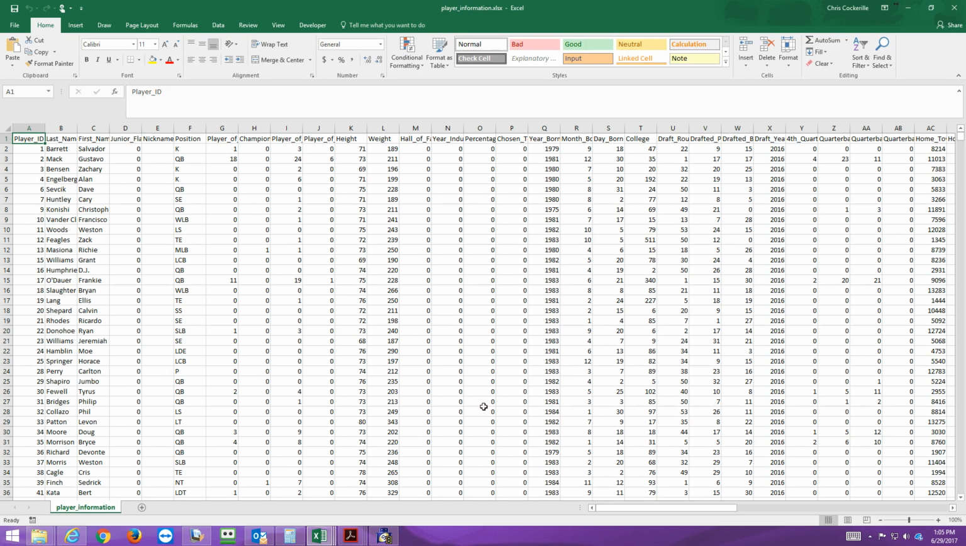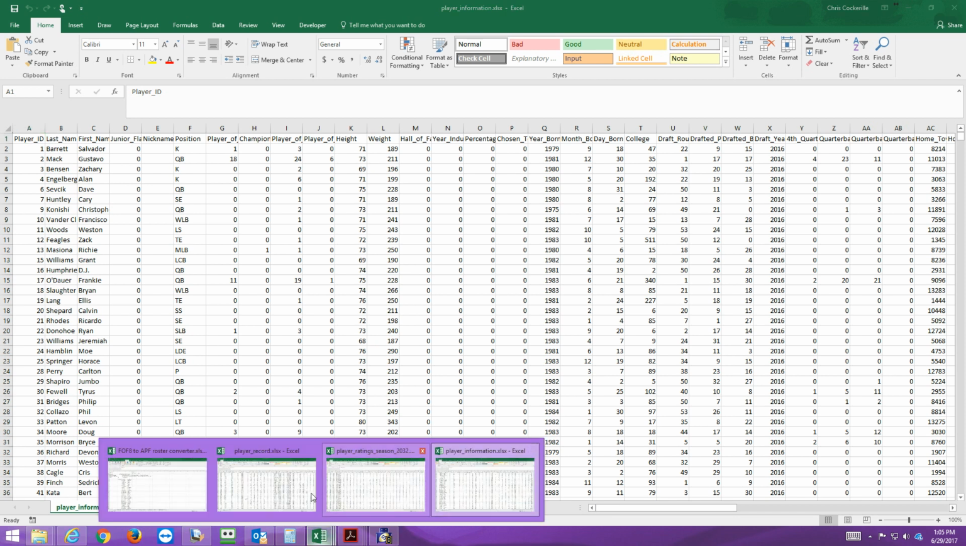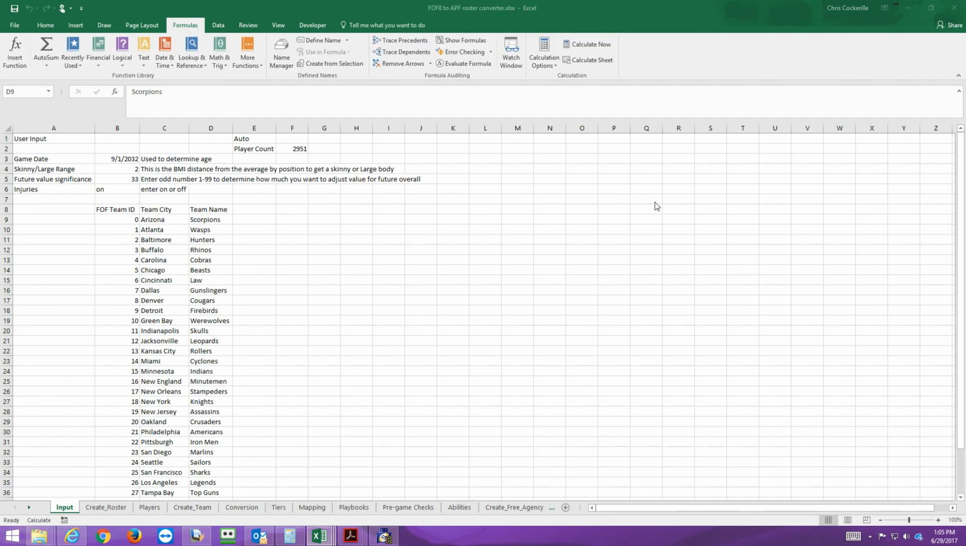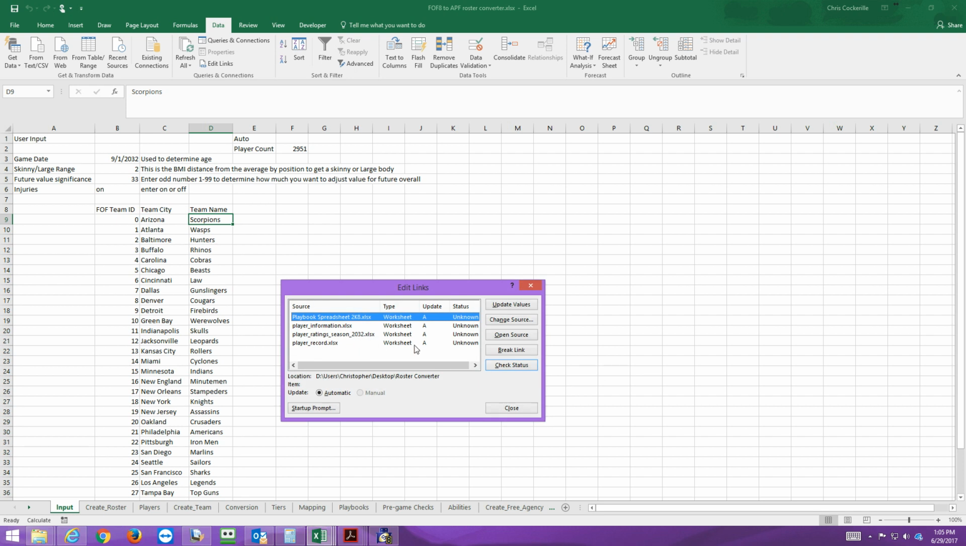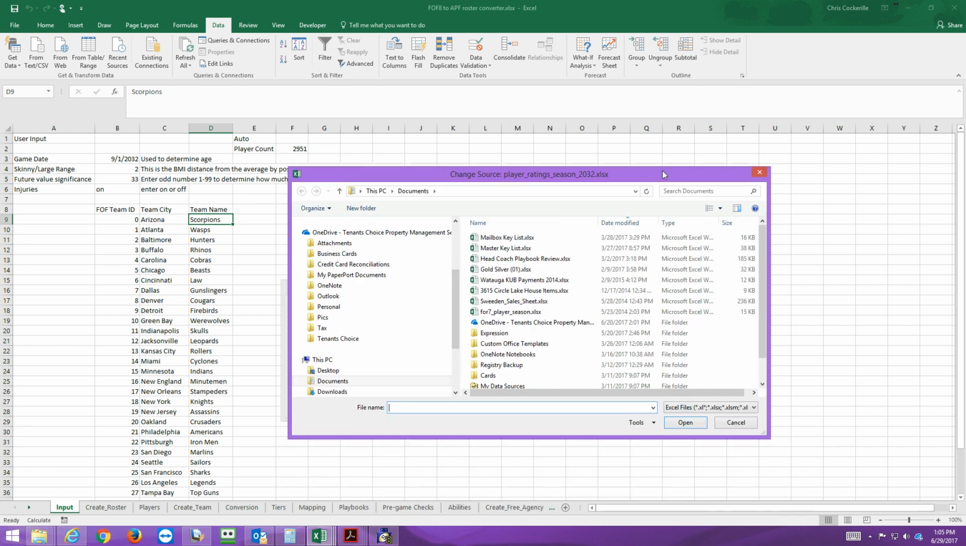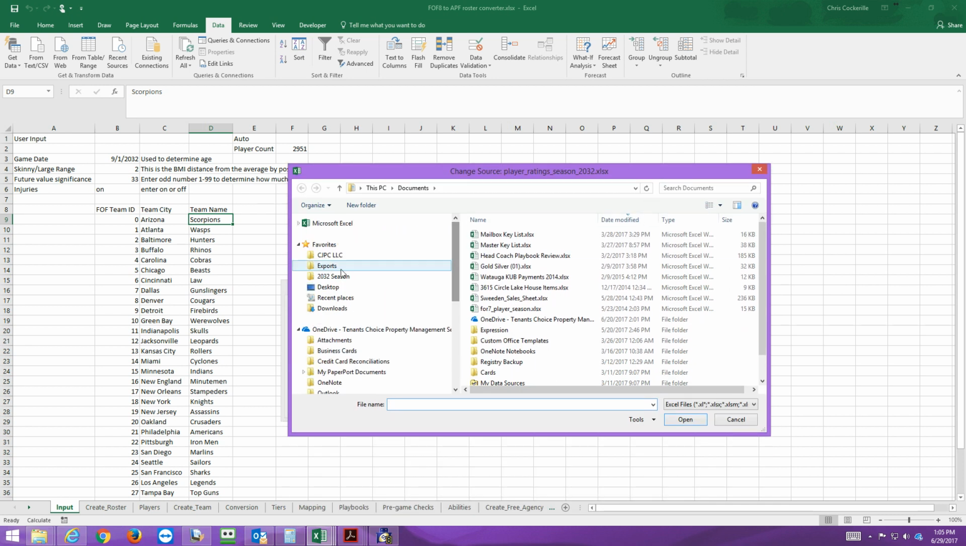Those have to be open for the Excel workbook, the roster converter, to work. Once you have these open, you go to the actual converter itself, go to Data, hit Edit Links. Player information and player record always have the same name, so you don't have to change that source. In the player rating season, since it's a different year every time, you have to change the source. So you just hit Change Source, and then you browse to where it's stored.